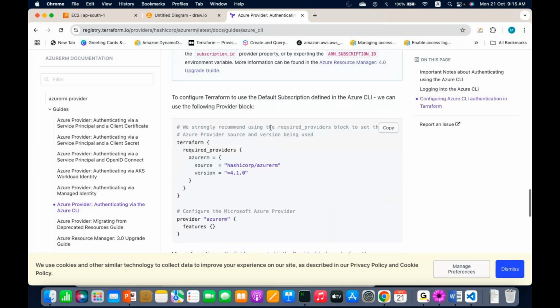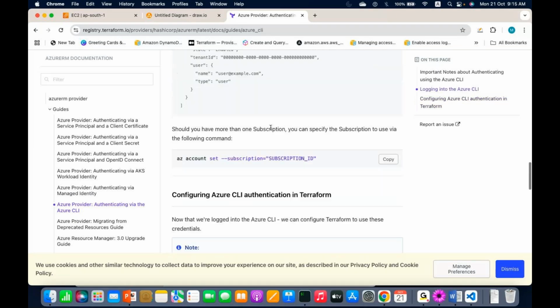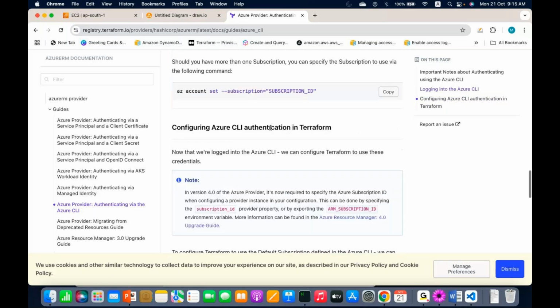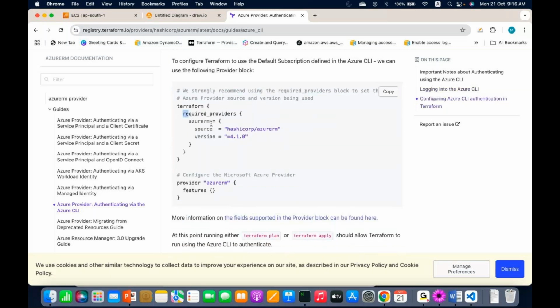You authenticate with Azure using the Azure CLI. You just mention required providers as Azure in the provider block of azurerm. azurerm means Azure Resource Manager. So you are using the Azure provider, even though you don't mention anything in the provider block.